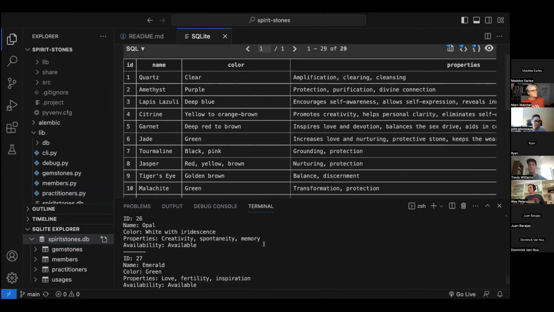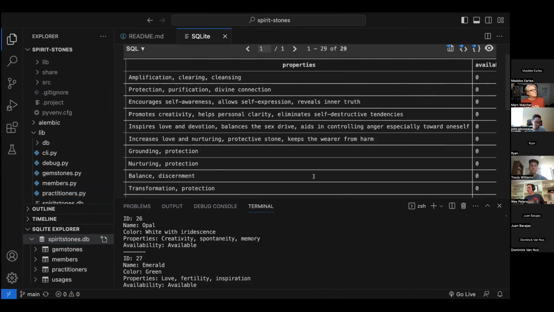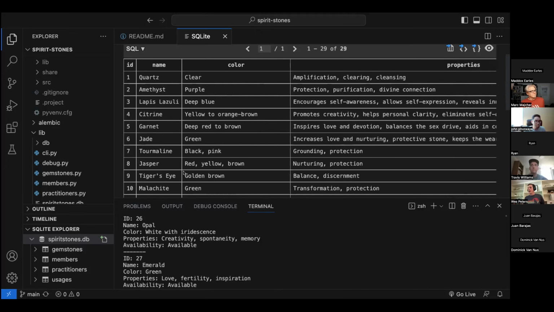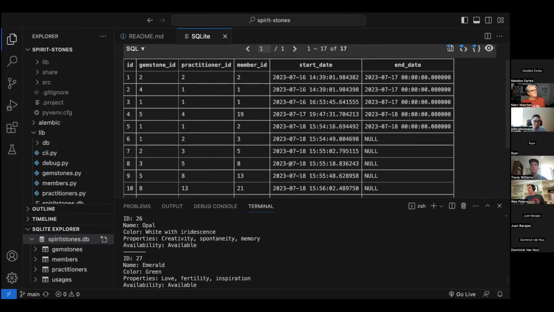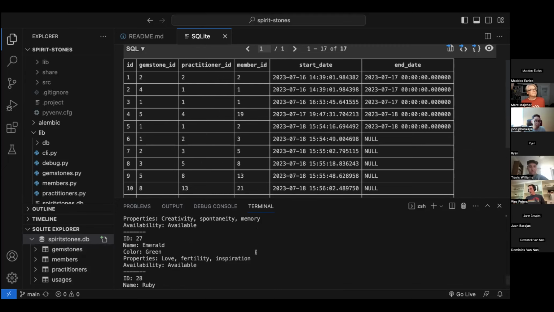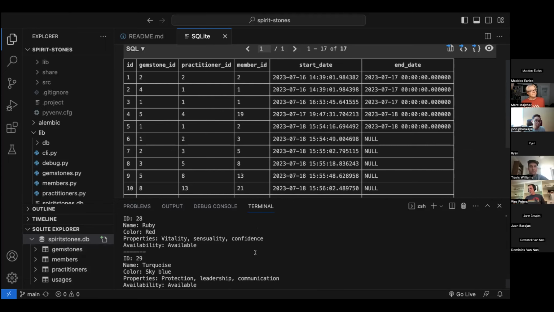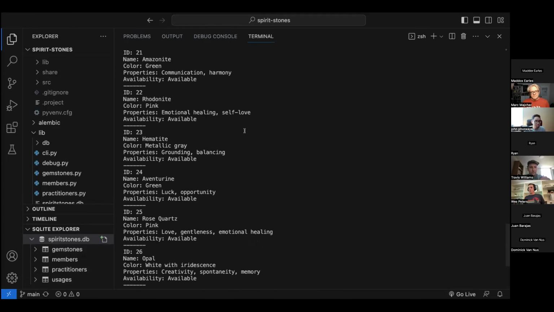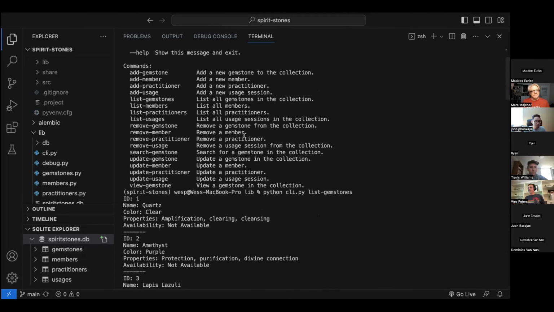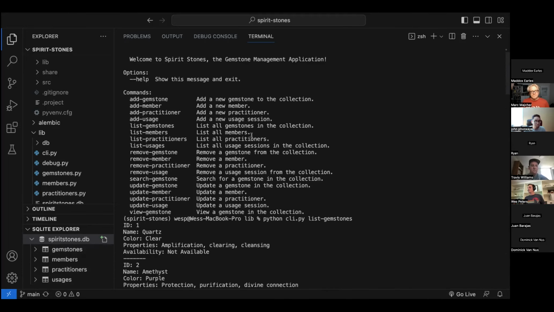And that updates, so all the ones that say 0 for not available have current usage sessions going on. So in the usages table, you see a start date and an end date for each session. And if the end date is null, then the value will be unavailable when you search for that stone. So I can go through some of the functionality real quick to see what else you can do. So you can see the whole list of gemstones.